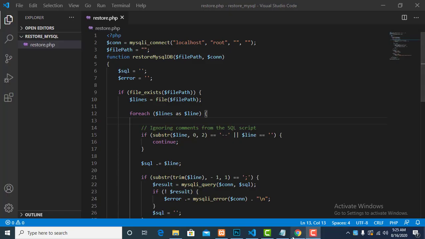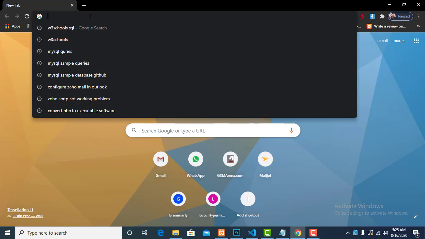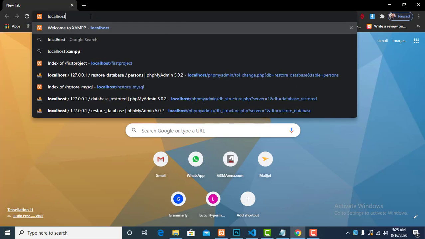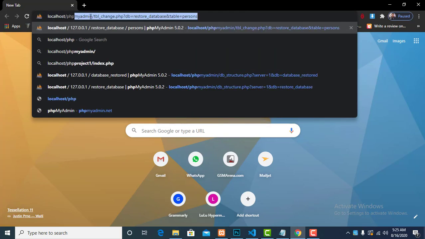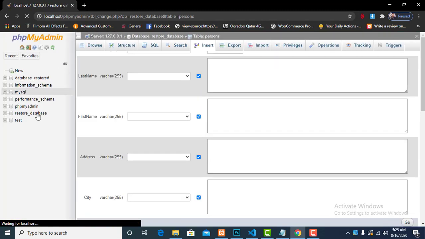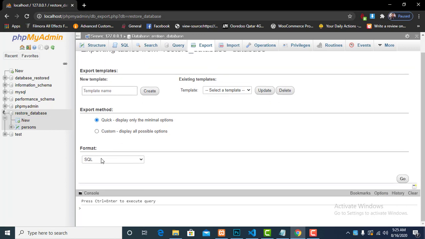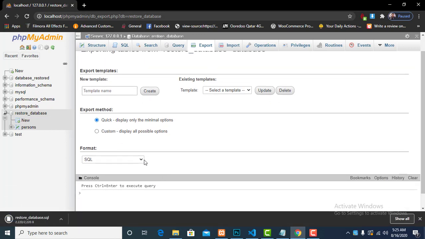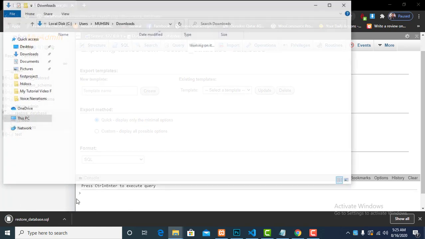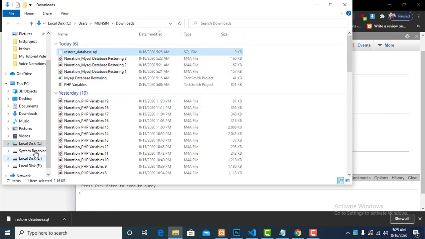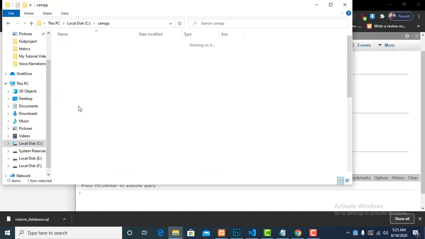So I am going to phpMyAdmin to export a database to the system. This is just for demo purposes. I am going to export this database and its table to the PC. You can go to the export section to export the database. The file is finally exported to the PC. Now we can access it in the downloads section.